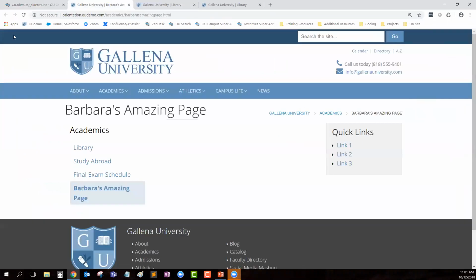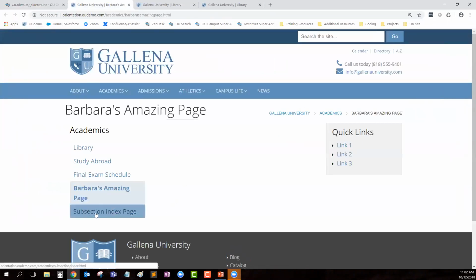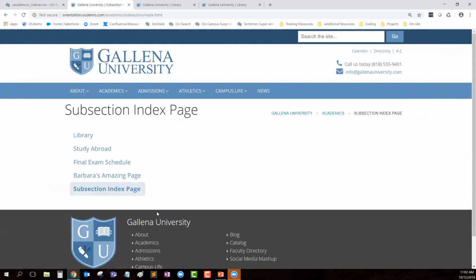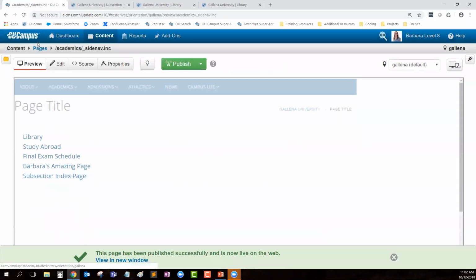Perfect. Now back to my live site, quick refresh. There's my subsection index page. And here I am inside that subsection index. Perfect.